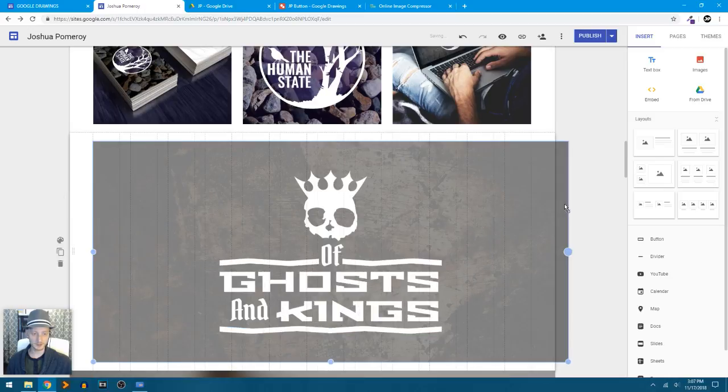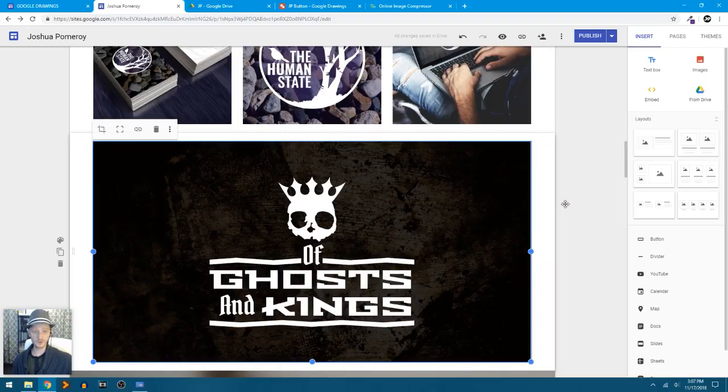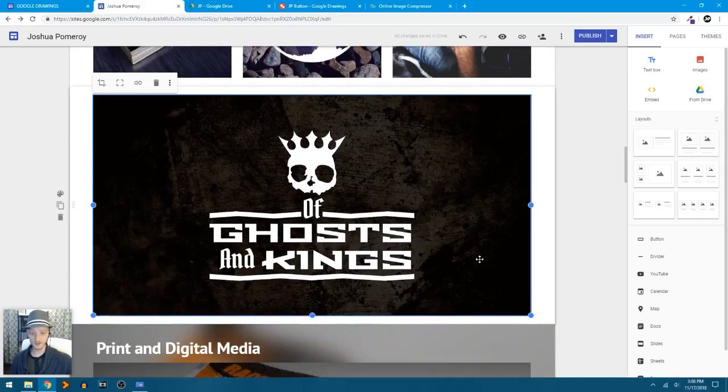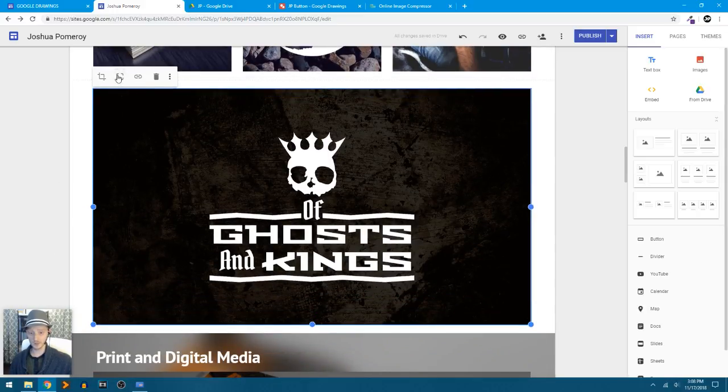And I'm going to drag it out even past the width of the page, and you see how it's sort of readjusted so it's nice and keeps it in the constraints of the page. That's what I want, because I want the entire thing to be visible. I'm just going to click uncrop to make sure that the entire image is visible.